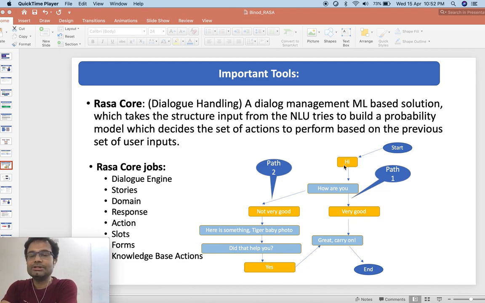But there are two very important things I am going to discuss in this slide. Suppose I start the conversation with the bot. This is the starting point and this is the ending point, and this yellow color is the user, and the blue color on the right is the chatbot. When the user says hi, what should the response from the chatbot be? Suppose it says how are you. After how are you, the user says very good, then the chatbot says oh great, carry on, and the conversation ends. So this is one path: start, hi, how are you, very good, and great, carry on.